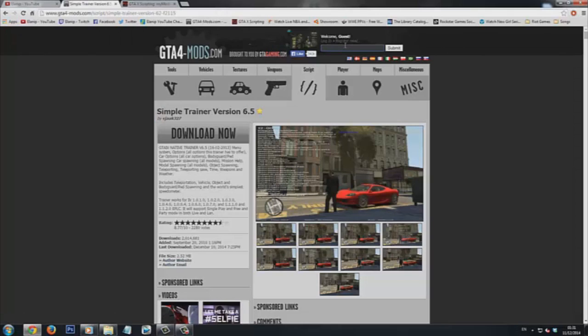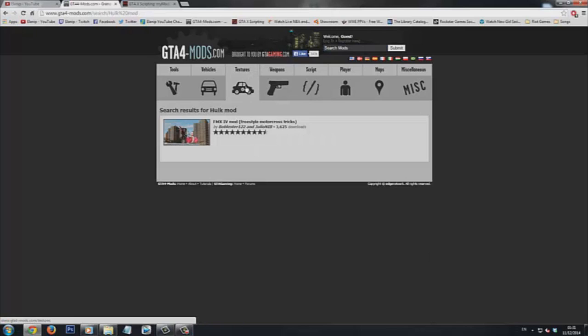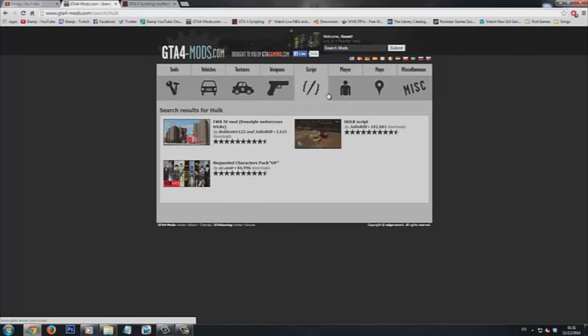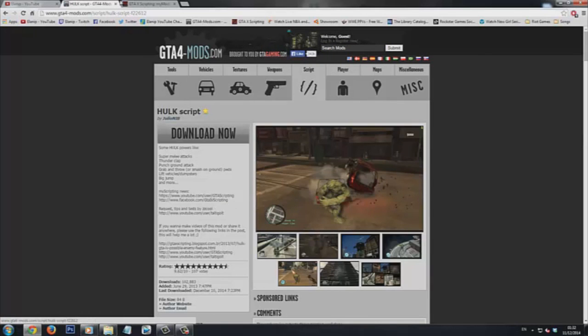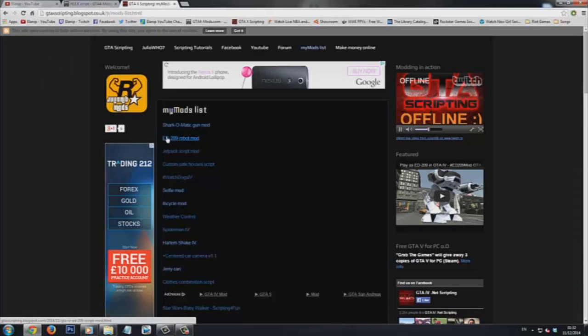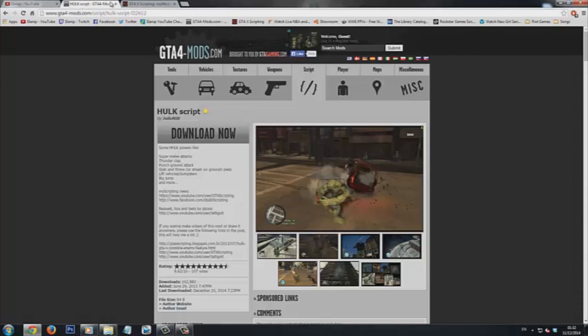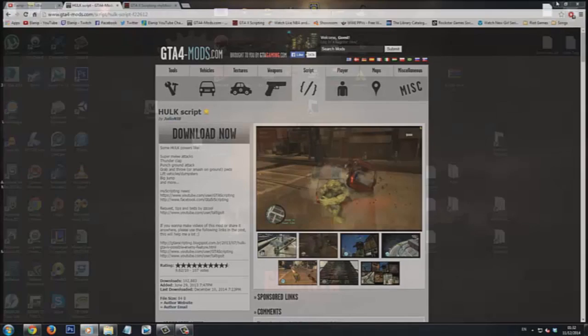up on this website. If you type in the Hulk mod, for example, you can download it. Well, just type in Hulk. I don't know if you need to type in Hulk mod. So here you can see the Hulk script. It's on here, or you can download it from the website. I don't know which one benefits better, or if it's better to download from the actual guy's website. It might benefit him more than downloading it from the GTA 4 mods hub website.